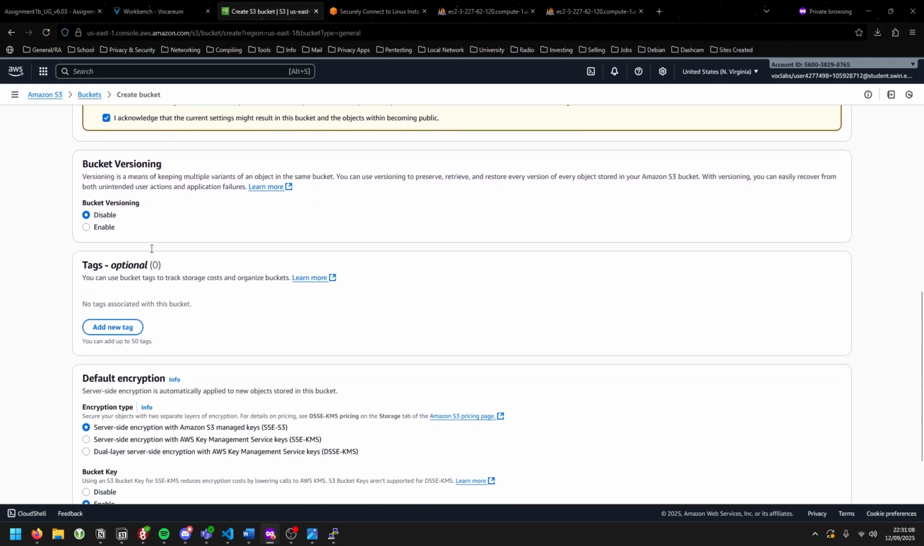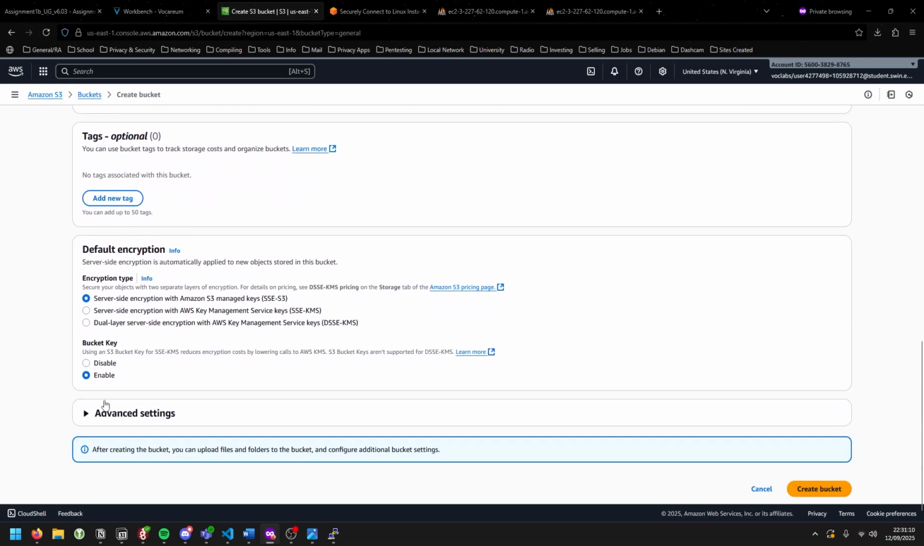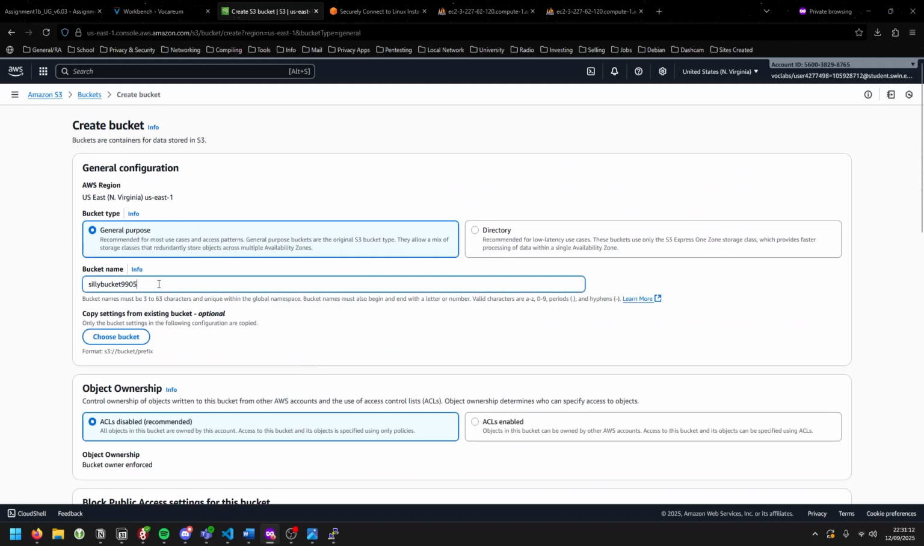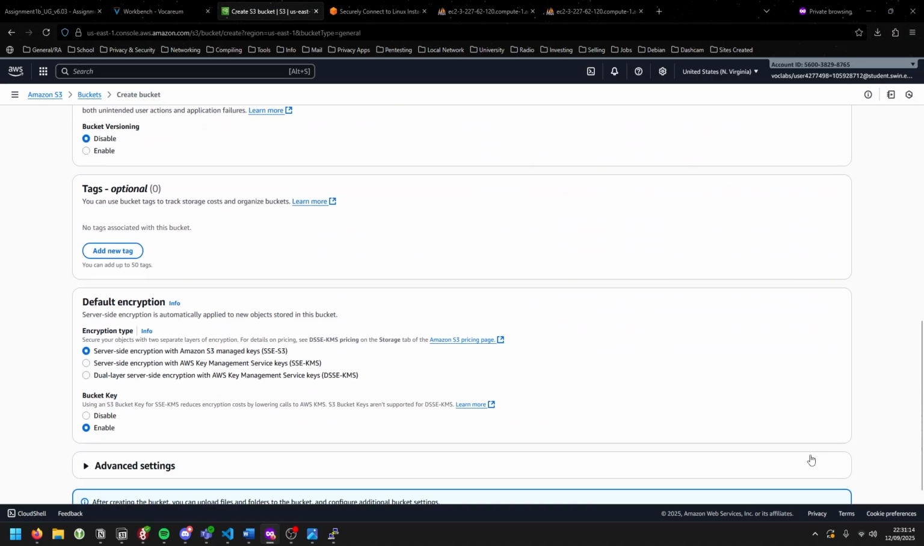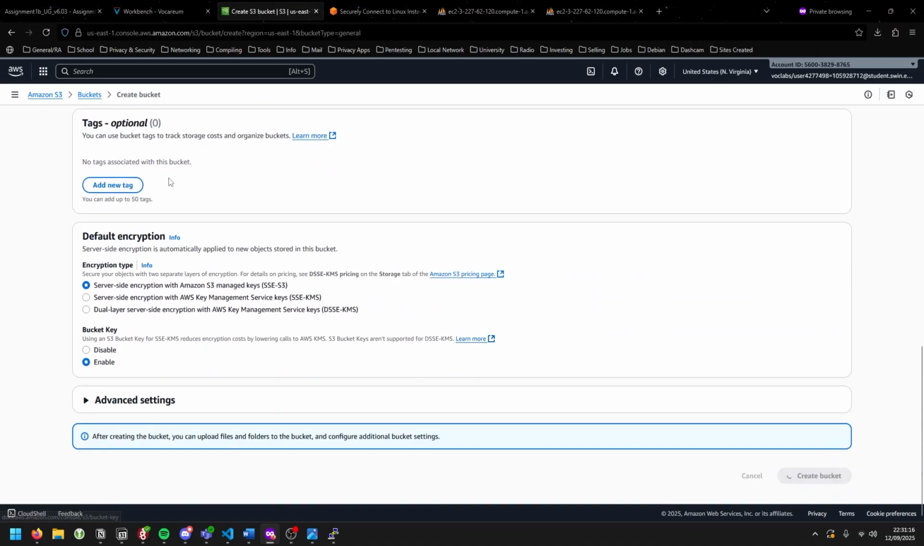Bucket versioning, that's off. Tags, optional. And all of this can remain as default. Silly bucket 9905. Create bucket.